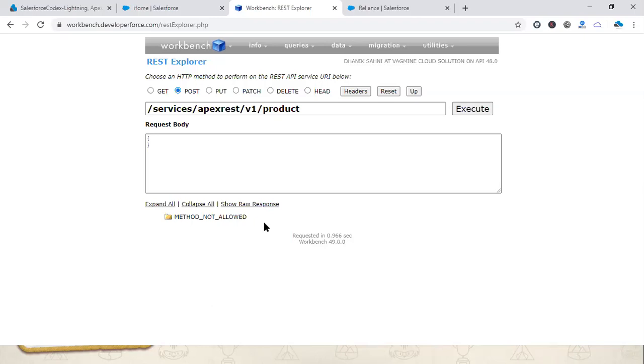Okay. So let's see what happens when we use the post method to create a new product. It is saying the method is not allowed. So basically it looks like our method is not created. Create a new method.